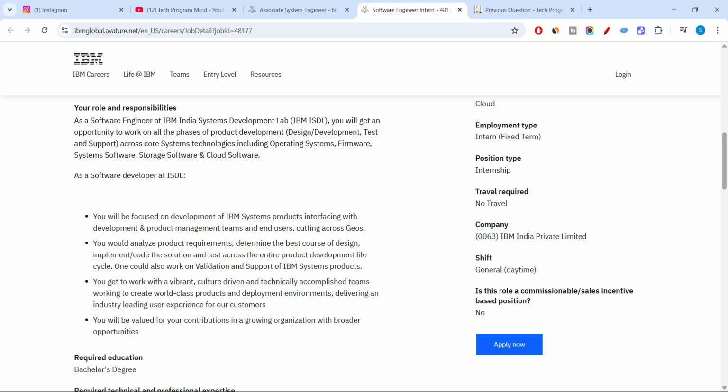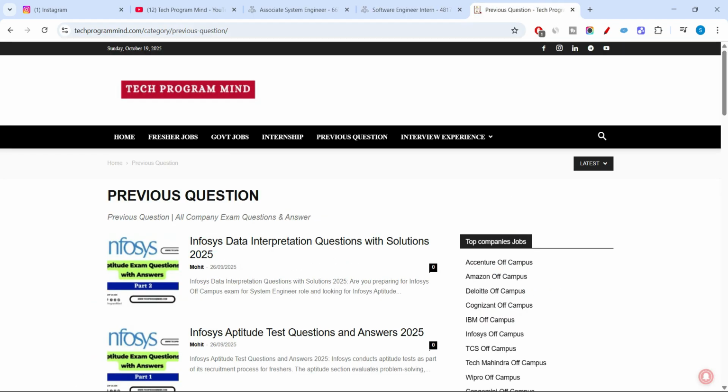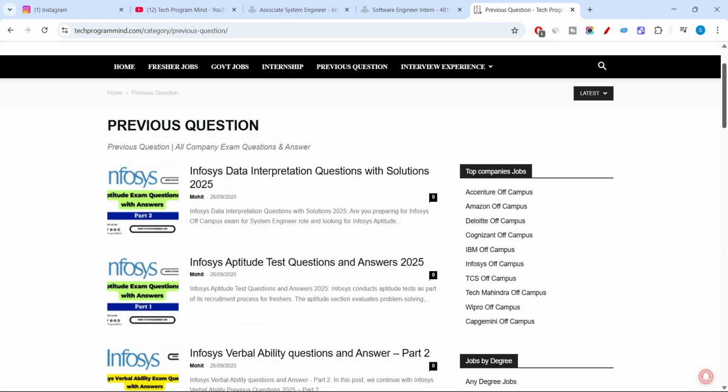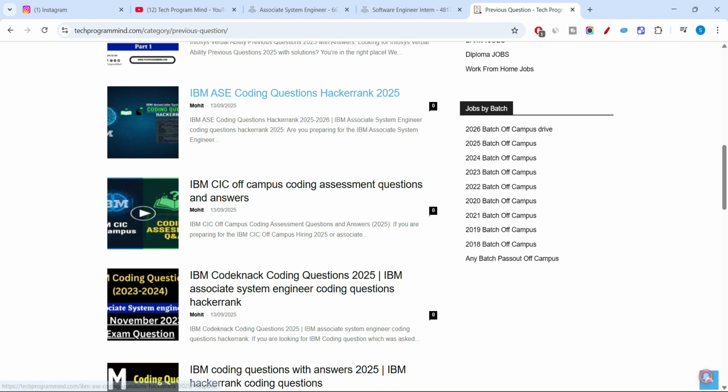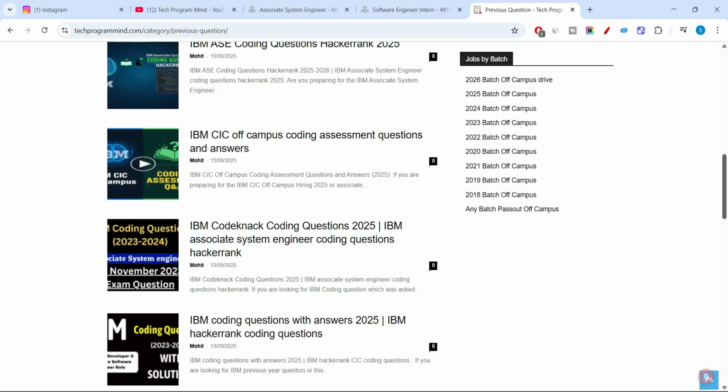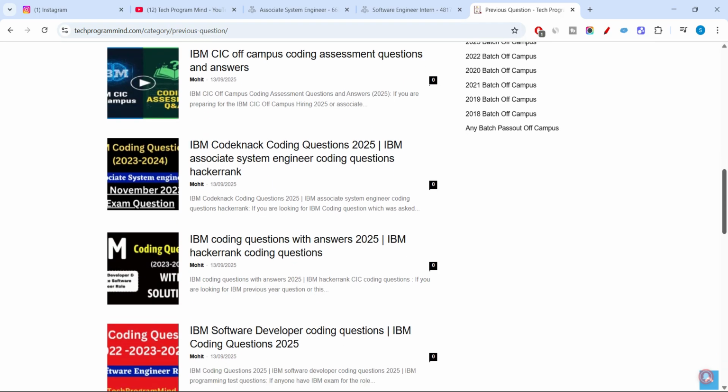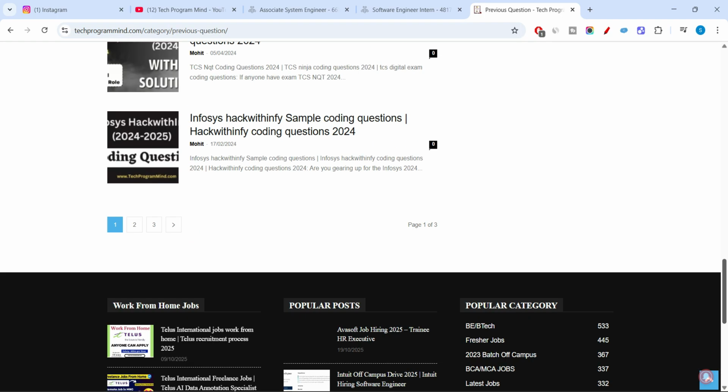Now talking about the previous year question. So if you want previous year question, then you have to visit techforourmind.com, and here you have to click on previous year question. Then after that, this kind of page will appear, and here you will find multiple companies previous year question. For example, Infosys, TCS, Wipro, Capgemini. But if you want only IBM company, just slide down IBM ASE coding question, CIC, CodeNAC, software engineer. You can check out and explore the complete page and do practice all these questions, and I am sure you will get idea about the exam difficulty and the question difficulty.